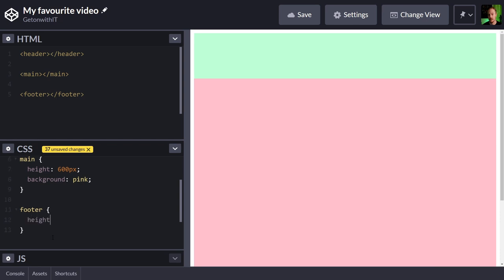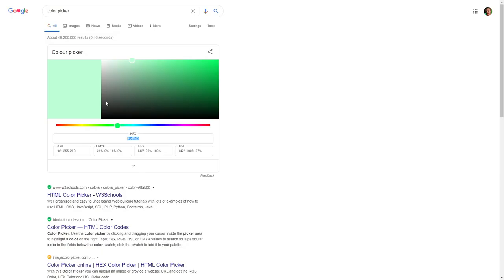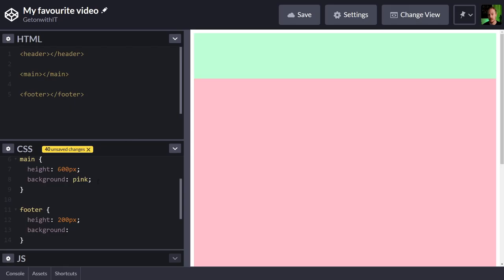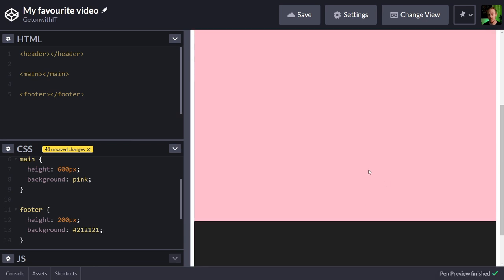And I will give this a height of 200 pixels and a background. I want this to be quite a dark gray, almost black. Let's go to our color picker again. If I want shades of gray, that's going to be all the way over here, completely desaturated and not completely black, but just slightly off. Let's go for that one. Copy and paste. And when I scroll down, there you go.